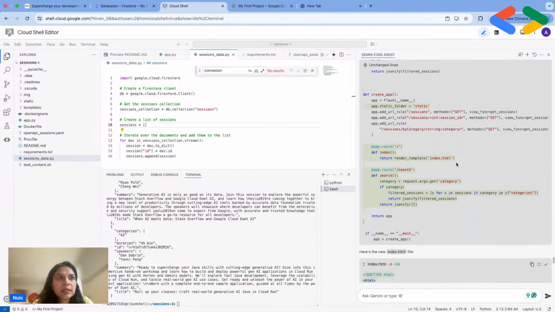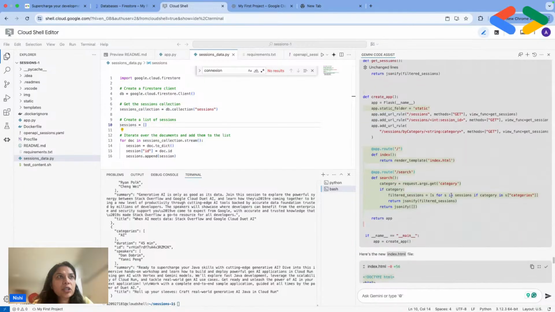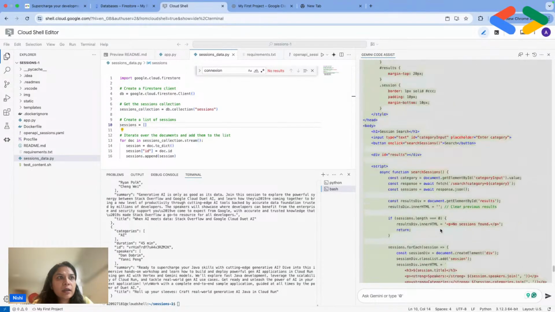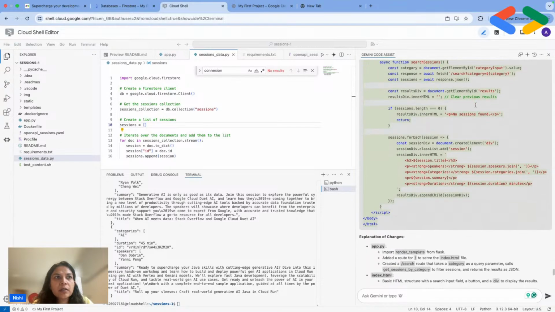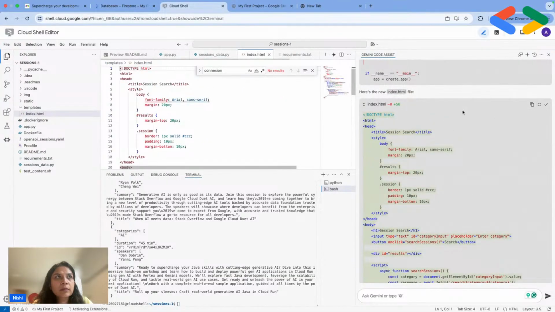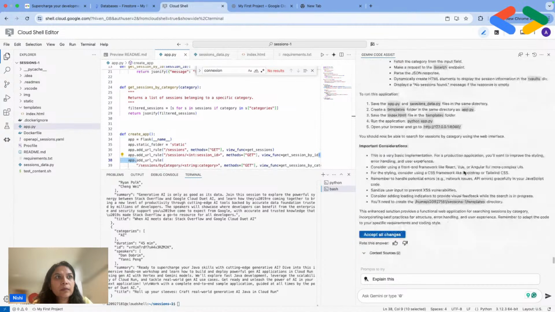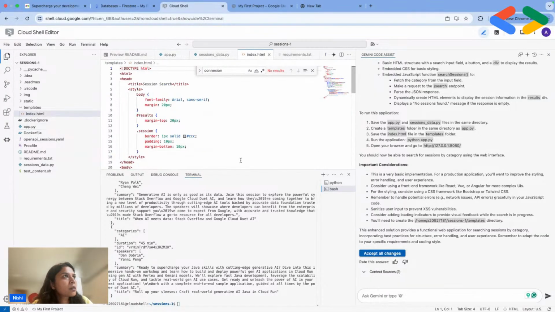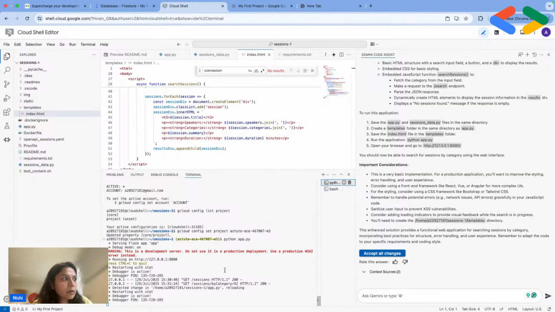First, we'll try and create a web app for us. So it has created an index.html file for us. And this index.html is basically calling the search endpoint, search category. Okay, let's see how this works. And we will accept this change as well. Okay, I've accepted all the changes. Let's give it a try again.